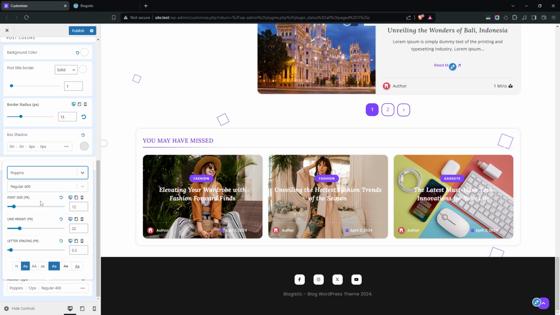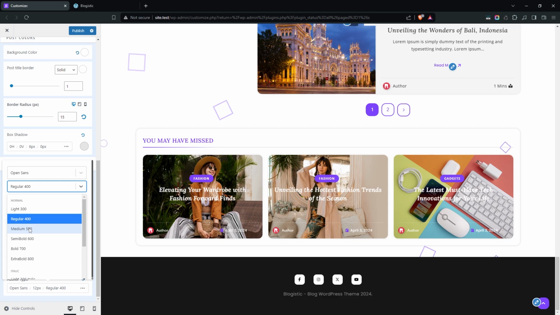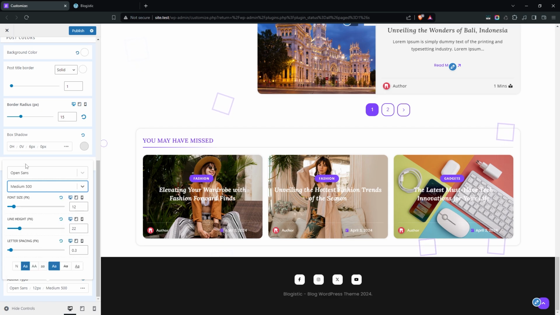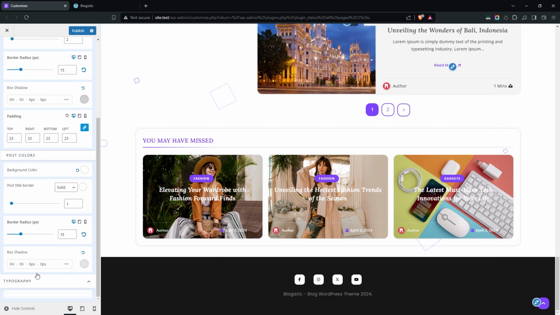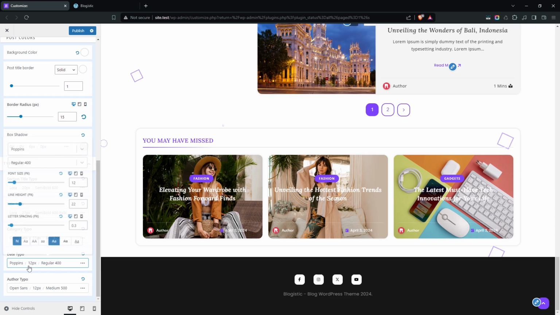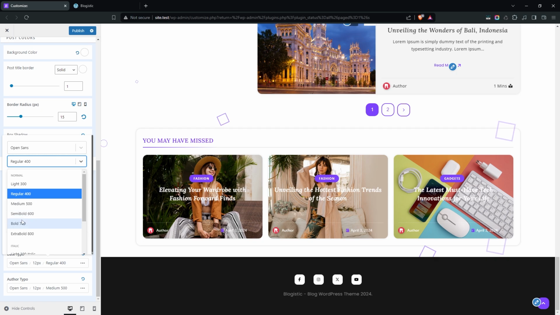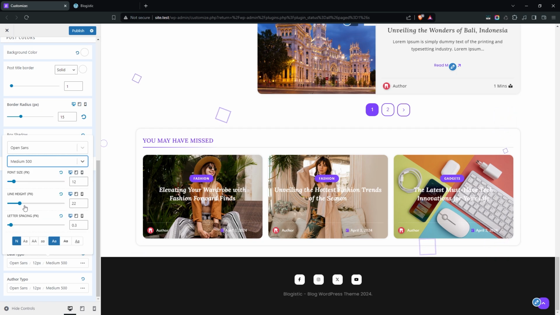In author, same Open Sans. Same Open Sans in date, medium font weight. Customization is complete. Now let's publish it.